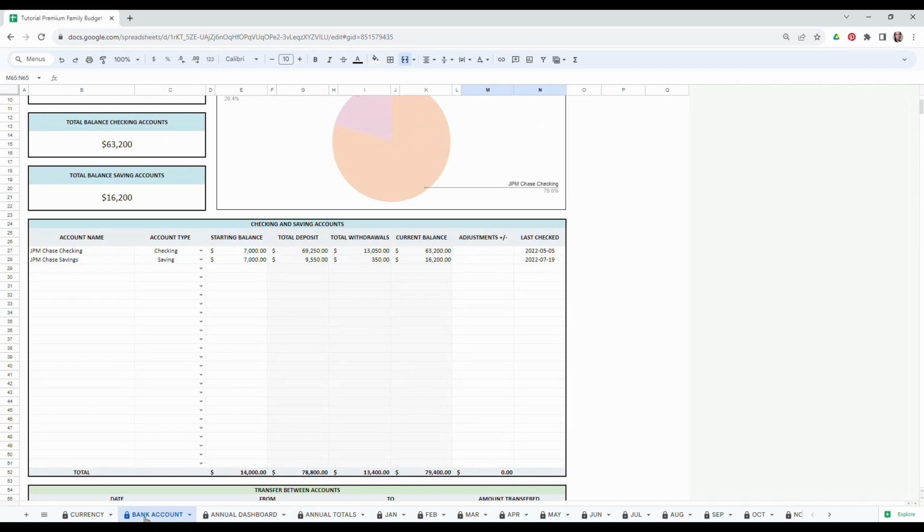The next tab is the bank account tab. In this tab, you will be able to track all your bank account balances. The first thing you'll want to do is to list all your accounts. Then using the drop-down menu, select your account type, then enter each account's starting balance. I'll do an example here.